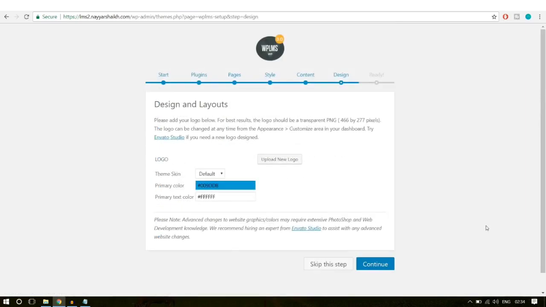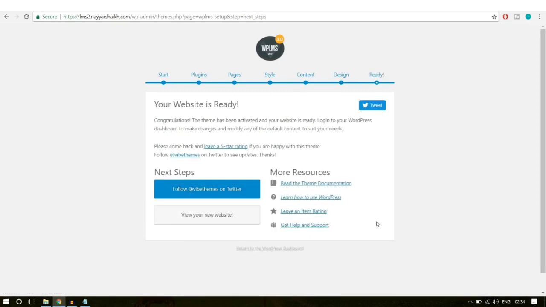Okay, very important. Now you can select any theme skin. You can select default, minimal, elegant. Okay, it doesn't actually matter, and you can change these things later on. So I'm selecting elegant and click on continue. Fine, so all the things are done. The main quick setup is done.